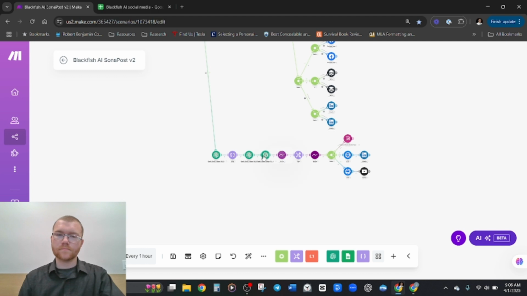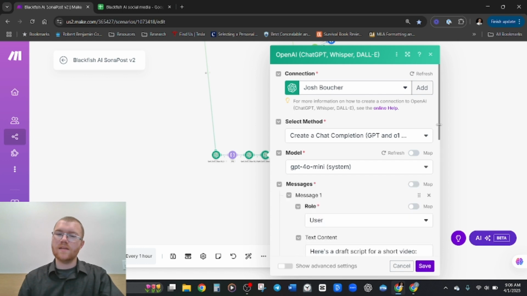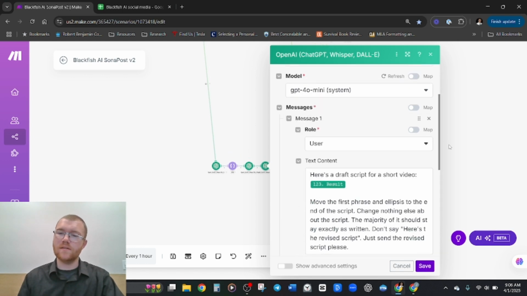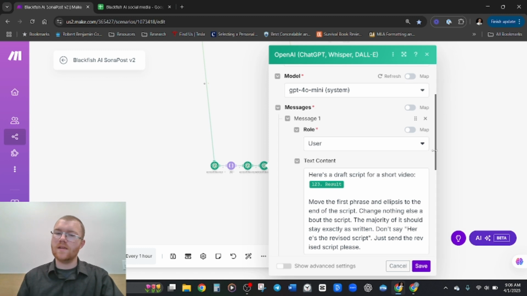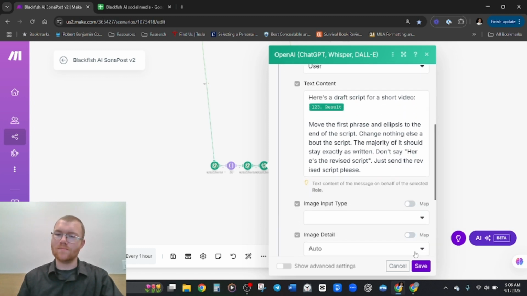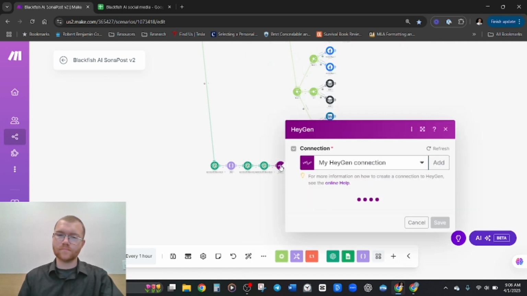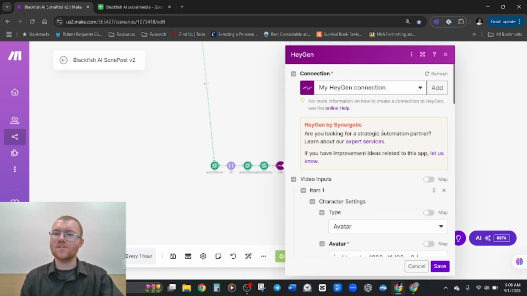Now, what this one does is it takes that linking phrase that we just generated and puts it at the end of the script instead of at the beginning. Now, this HeyGen module is where the magic happens. Okay.